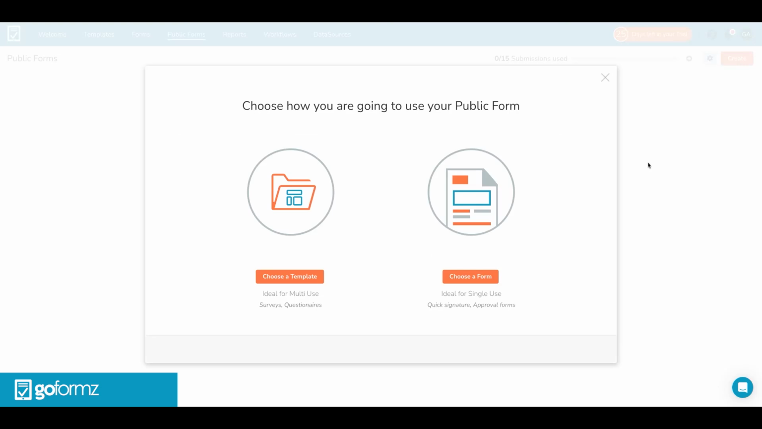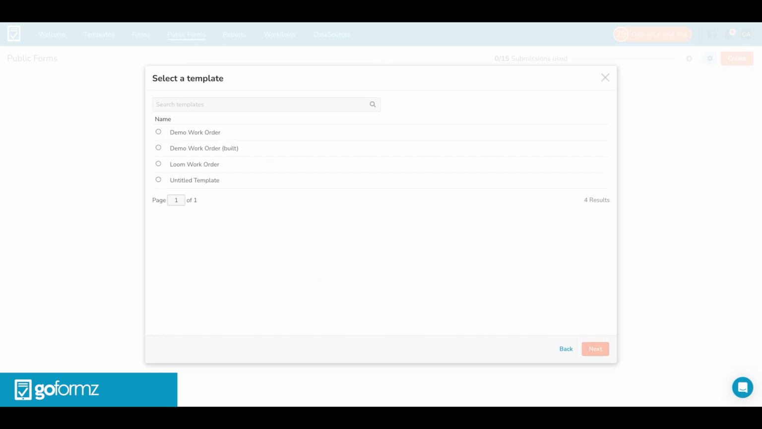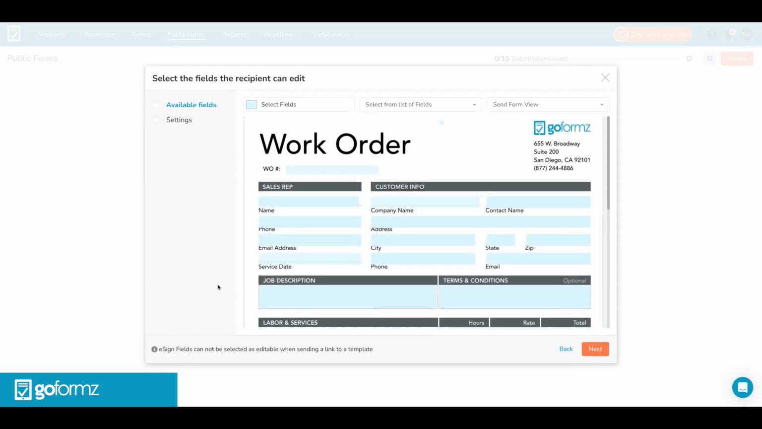There are 2 ways to use our public forms feature. First, as a template, which will create a multi-use link that's ideal for surveys and questionnaires. We can also create a public form as a form, which would be a one-time use link ideal for quick signatures and approvals. Let's create a public form as a template. The first step is to select which template we'd like to use. Then click Next. From here, we can select which fields we want to be editable to the end user.